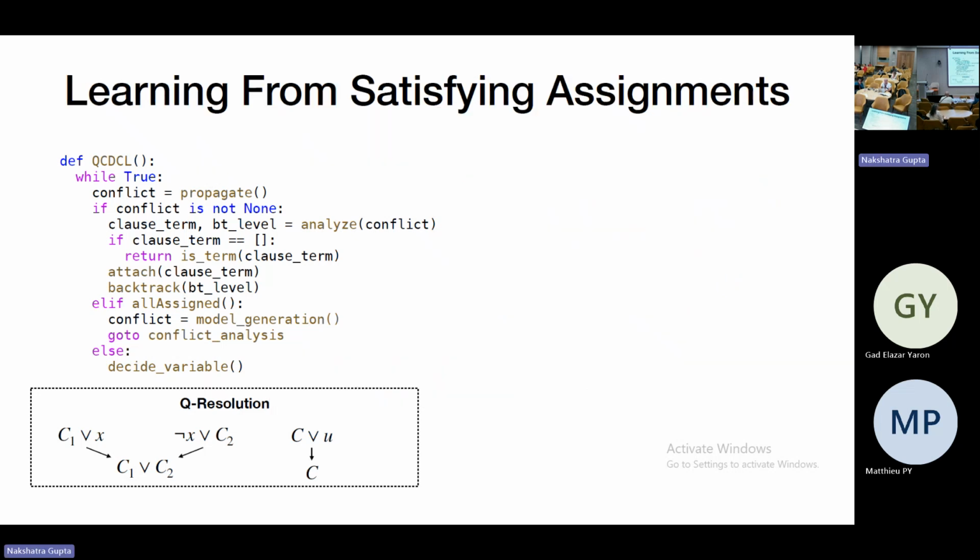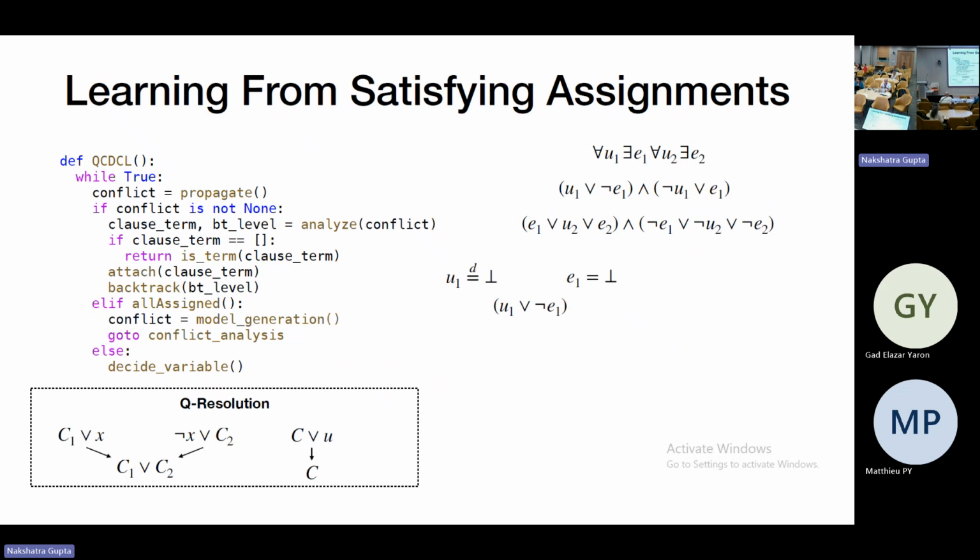Now let's see what we have to do when we get to a satisfying assignment. So, a slightly different example now. New set of clauses, but again, there's no unit clause, so we start with a decision. In this case, we assign U1 false. Then this becomes a unit clause. We assign E1 false as well.